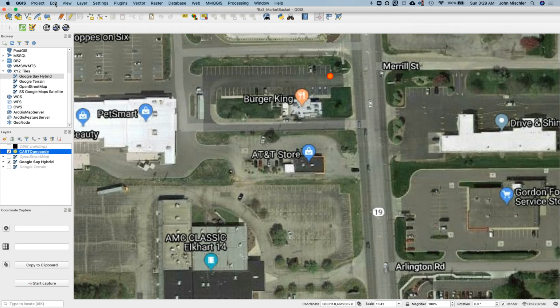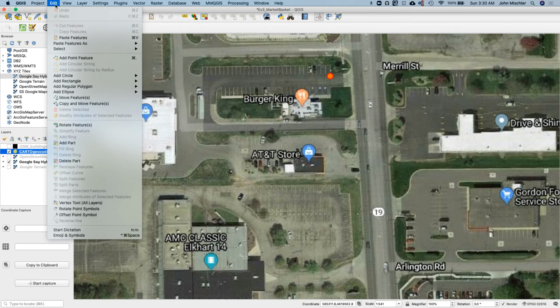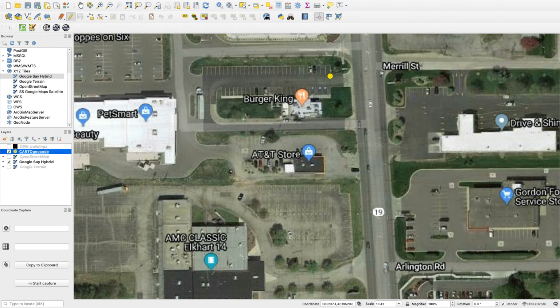So you go to edit, and move feature. Okay, so now we can select this and move it where it's supposed to go. All right, so I just corrected where Burger King is located in my data set.